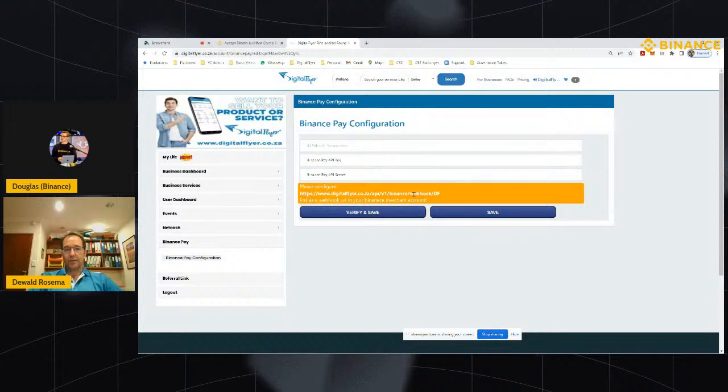Then it will tell you here to add this link. And once done, you click on verify and save, and your account is immediately linked to your DigitalFlyer page. So when somebody, like what I've just done when I bought the CBT tokens now, the money doesn't go to a DigitalFlyer central account. It goes directly to your own Binance Pay wallet.